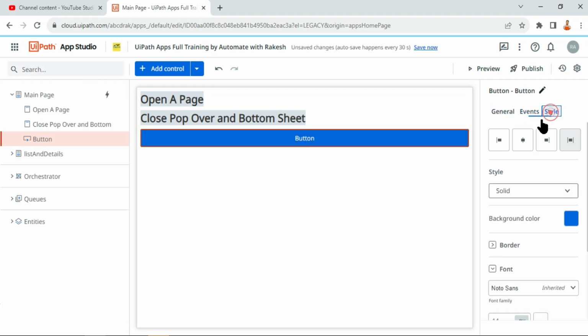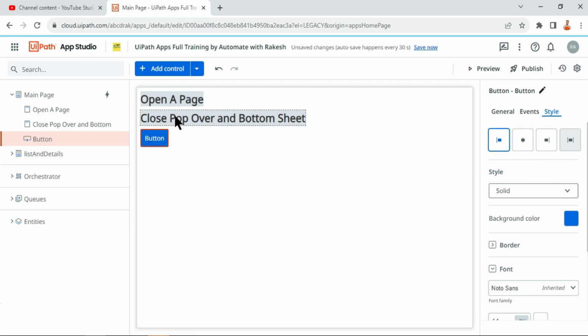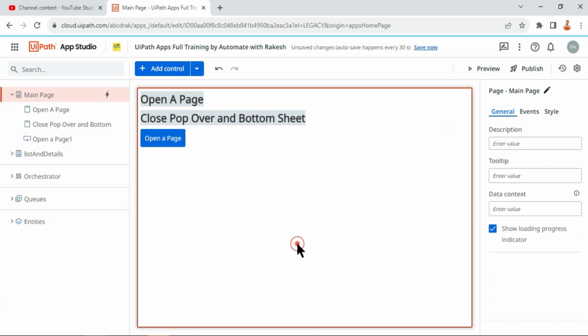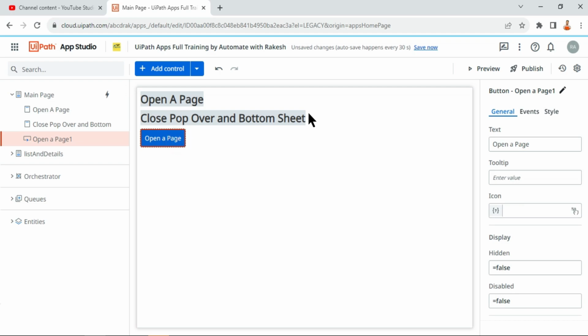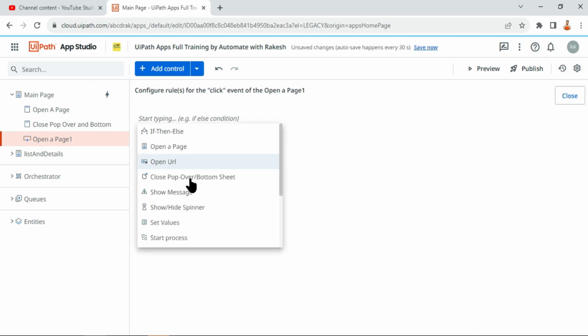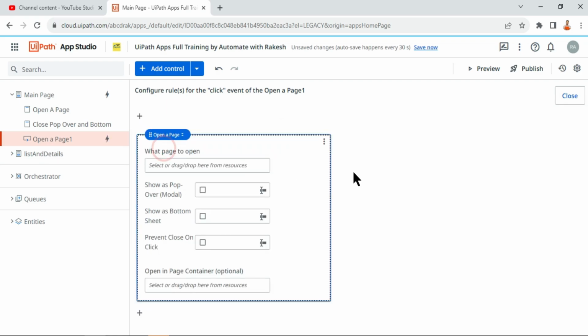With this button, I am going to show the demo of open a page. First of all, let's see how to open a page. Then I'm going to talk about close popover and bottom sheet. For this, let's rename the button and I'm going to say open a page. Done. Click on this button, go to the event and create a rule. Here I'm going to say open a page.